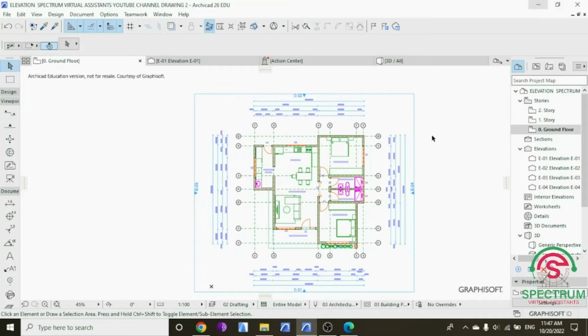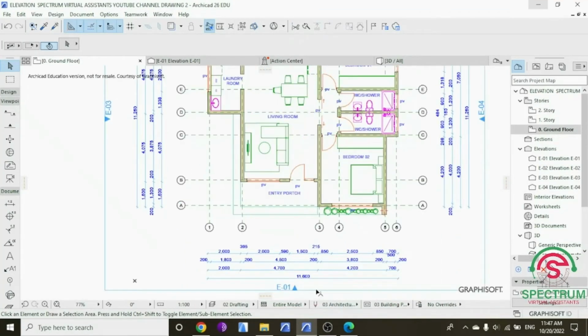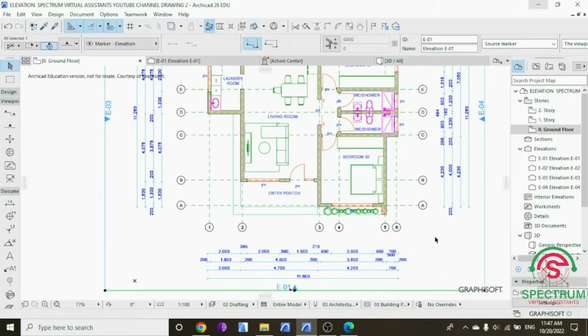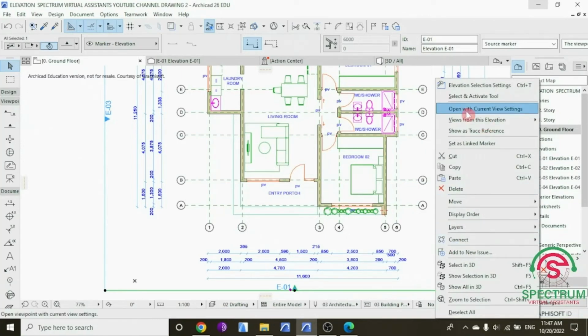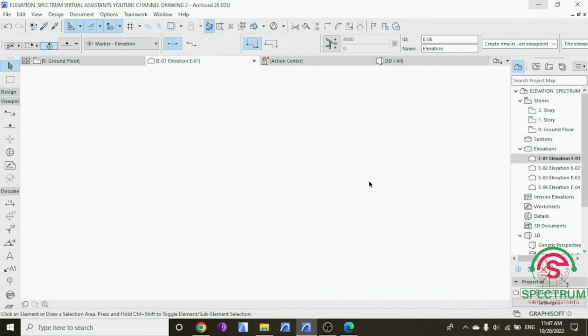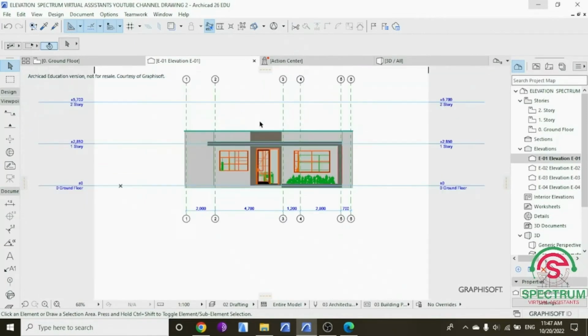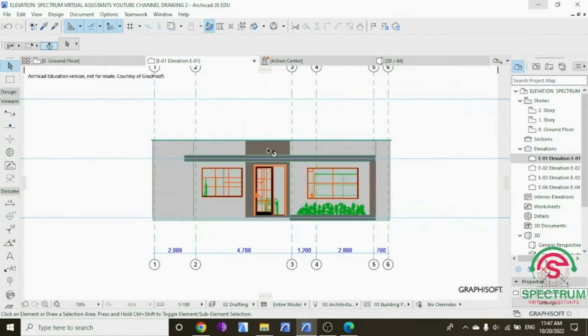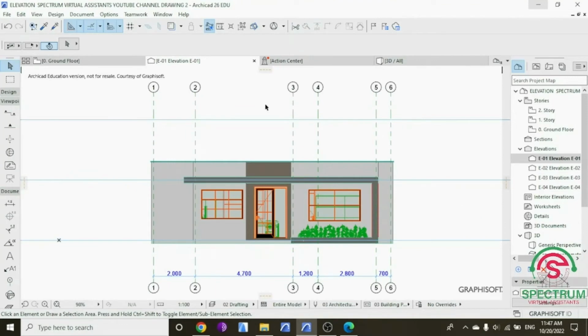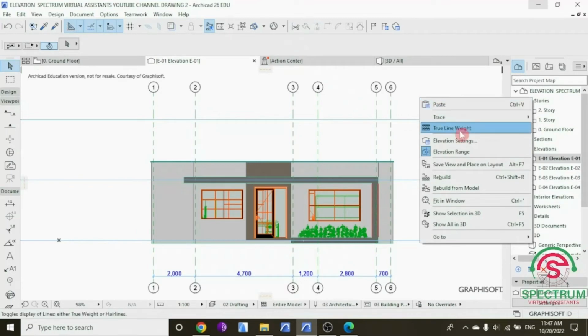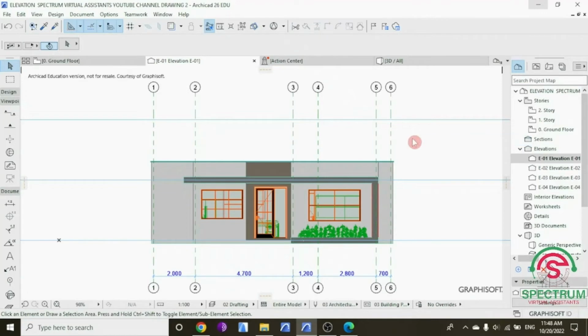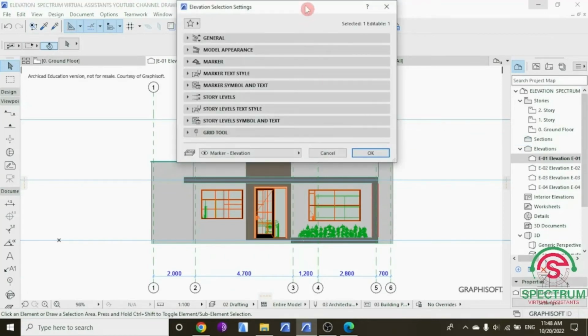Hi, this is part 4 of this tutorial, and let's begin by opening this elevation. Click on it, right click, and select Open with Current View Settings. Now let's begin editing this elevation. Right click and click on Elevation Settings. And the first edit will be inserting a shadow in our elevation.